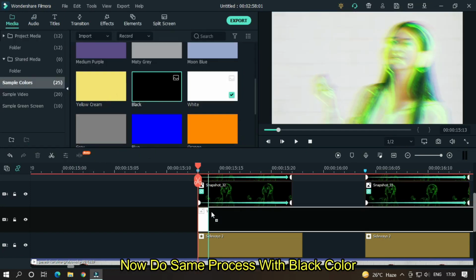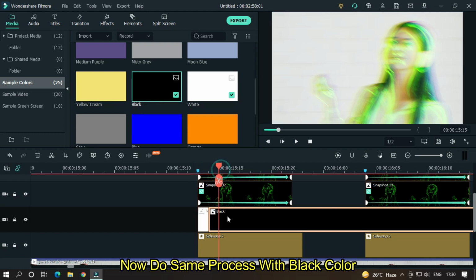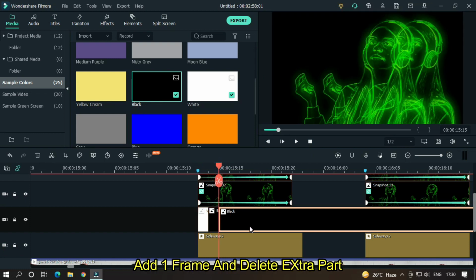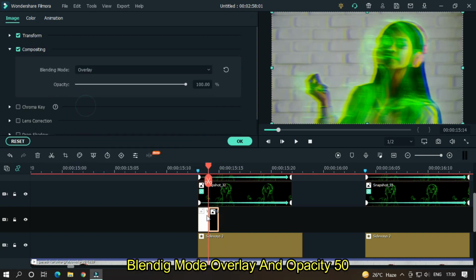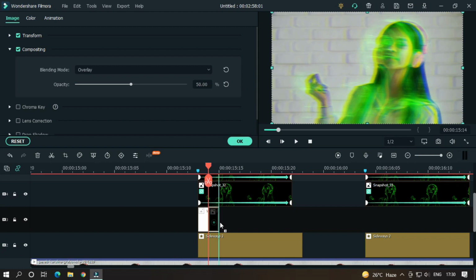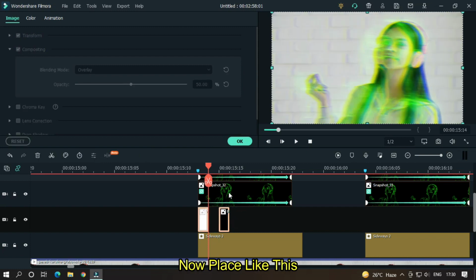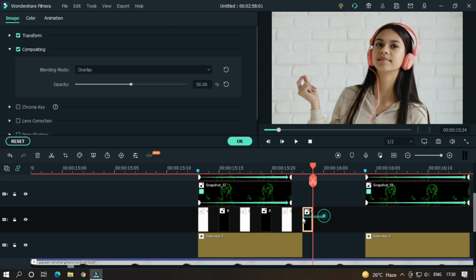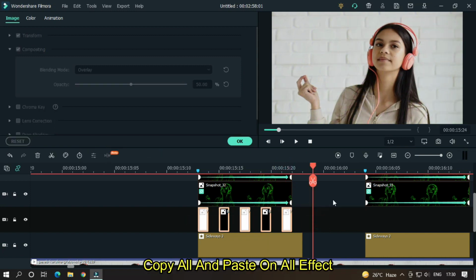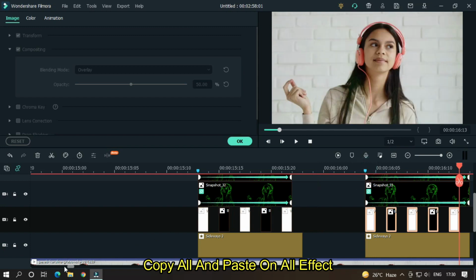Now do the same process with black color. Add one frame and delete the extra part. Blending mode overlay and opacity 50. Now place like this. Copy all and paste on all effect parts.